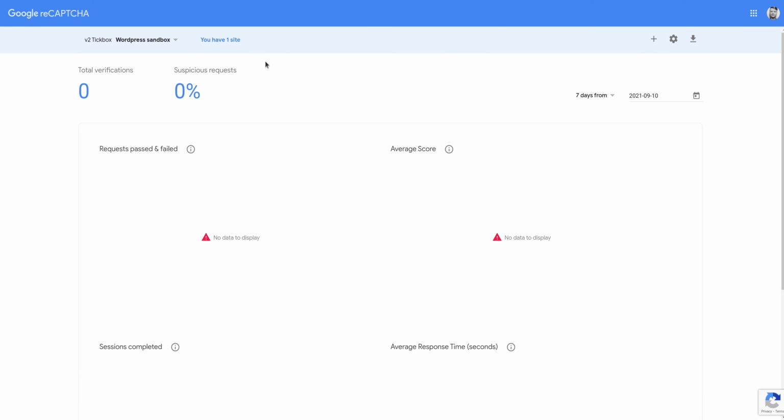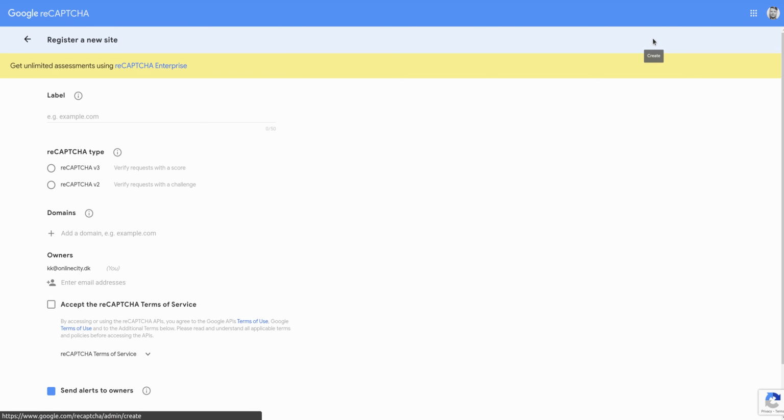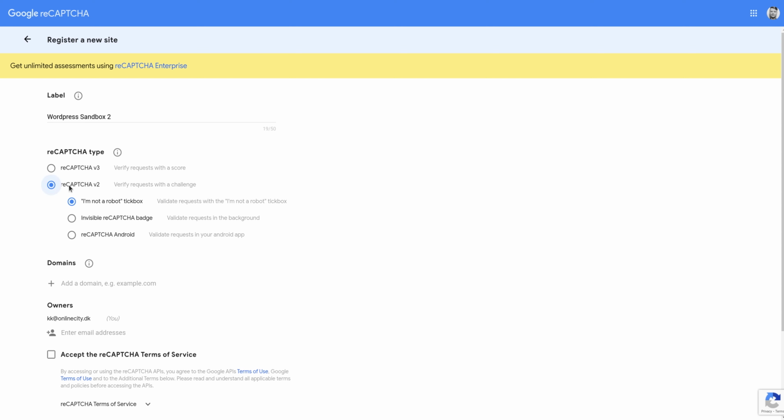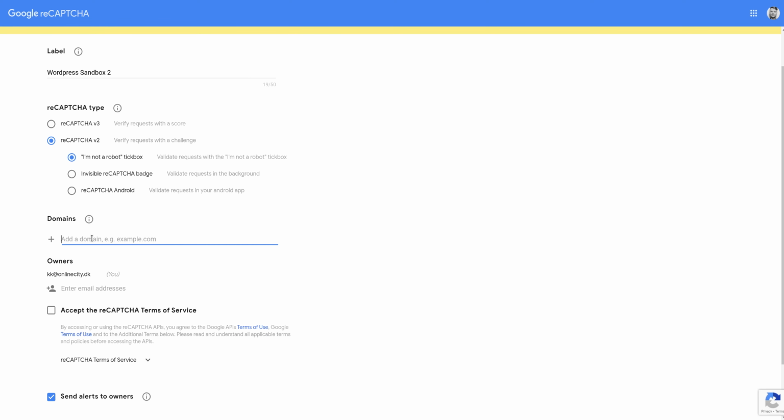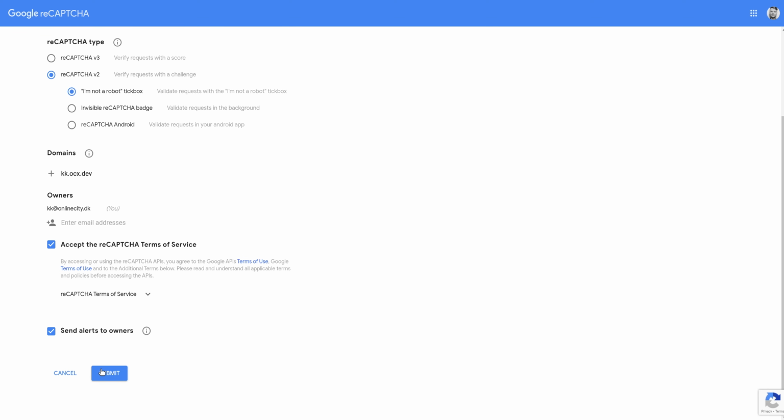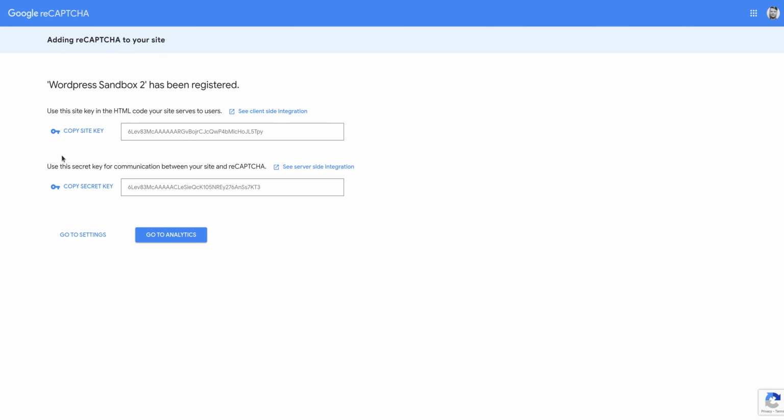Now, I already have a Recaptcha, but if you haven't created one before, press the plus in the top right corner. I'm going to call it WordPress Sandbox 2. Be sure to click the V2. Then choose which domains you want this to work with and accept the terms. Press Submit, and you should receive a site key and a secret key.